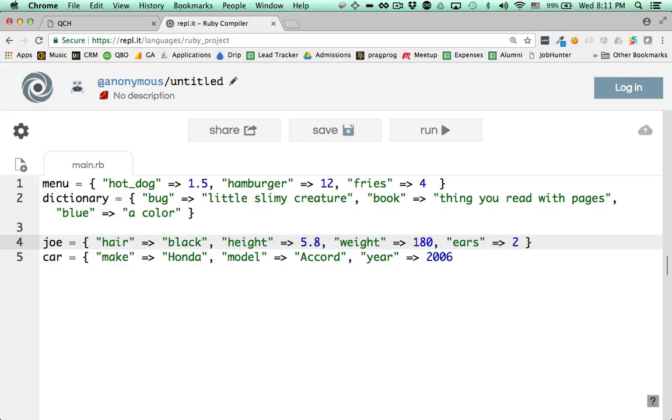Great question, yeah. Now, just to get some jargon out of the way, in every pair, the first item of a pair is called a key, and the second item is called a value. So let's take Joe. Hair is a key, and the value is black. Height is a key, and the value for that key is 5.8. The weight is the key, and 180 is the value. Ears is the key, and the value is 2. So that's just a definition. That's just how it's called. That's what they decided to name these things. Keys and values.